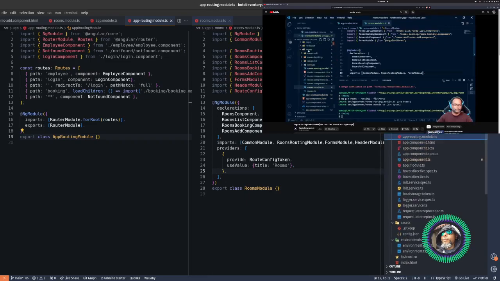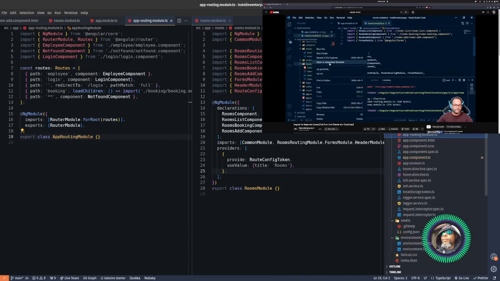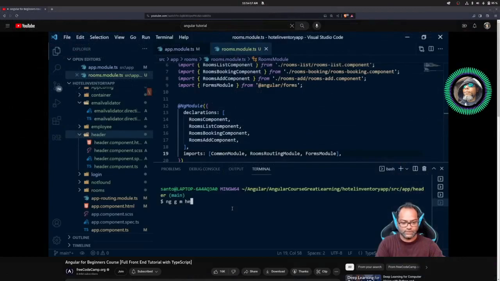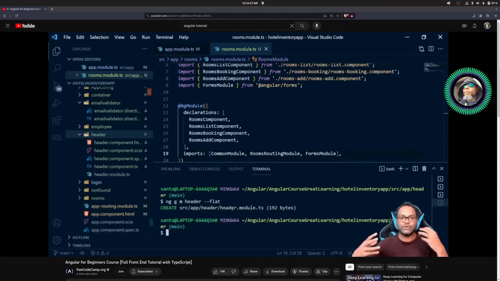So here, what I can do is go to header. I can say open an integrated terminal and create a module here. I'll say this is header, with flat. But I don't need a routing module here because this is just a reusable component. It does not contain any component which can be accessed by route. The reason I created it inside rooms is that there are components which can be accessed by routes, by URLs. So we will also move the logic related to the URLs inside its own module to avoid writing so much code inside your app module.